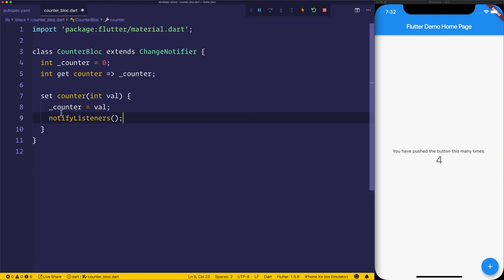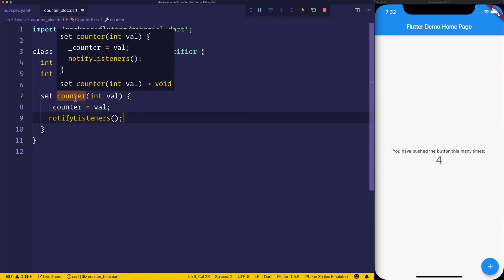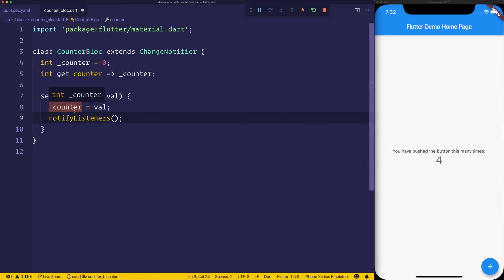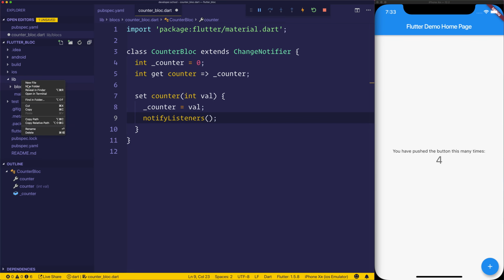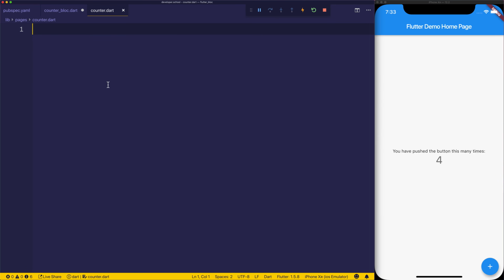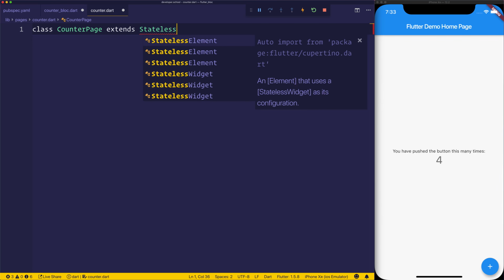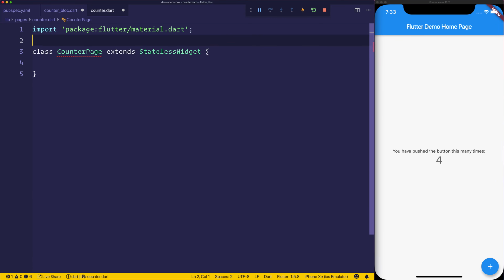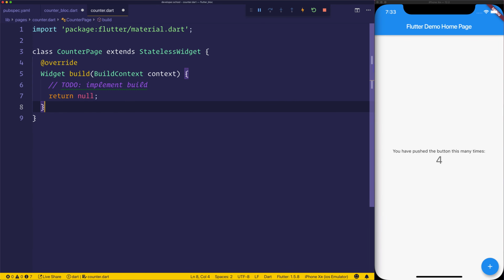So when our counter value changes, anything that's listening to the value of this counter will of course be updated with the new value. Let's, inside of lib, make a new folder called pages, and inside of pages we'll have a counter.dart. We'll make ourselves a brand new class called CounterPage, and that will extend a stateless widget. We'll need to import material.dart, and then our stateless widget will need a build function. We can hit command dot on that, and that will of course give us a build function.